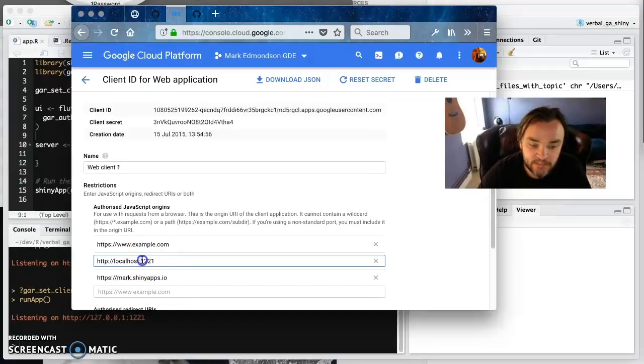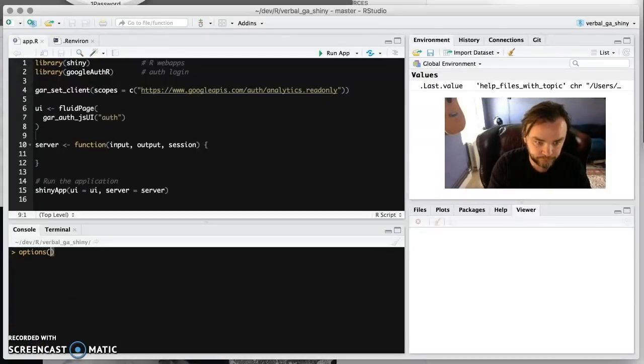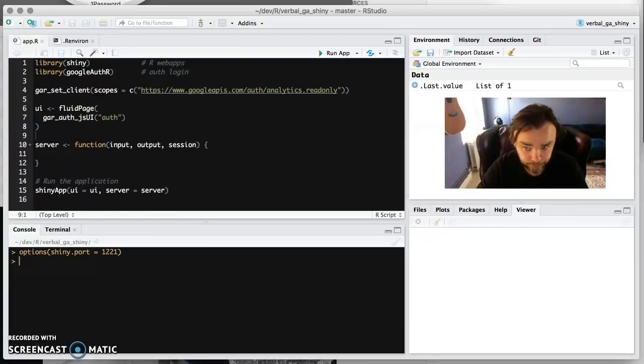And then you also need to set the port number that you're going to be using, and 1221 is the one I kind of use. And you can set that with your options, options shiny port, like that, 1221. And I have that set at the very start. Now you don't need this if you're not doing localhost. If you're doing it on a normal web address, then it will be port 80, which is the normal HTTP port. But for these purposes, we need to specify the port.